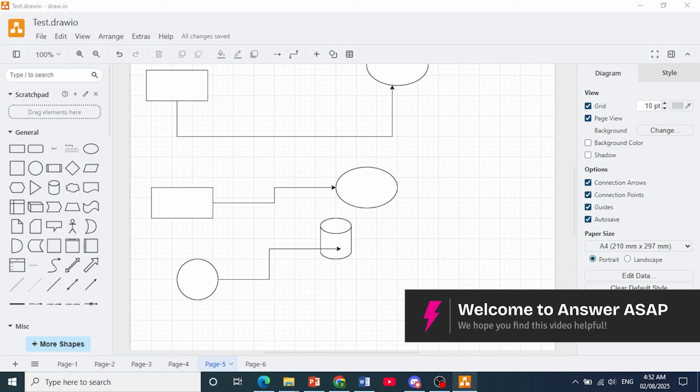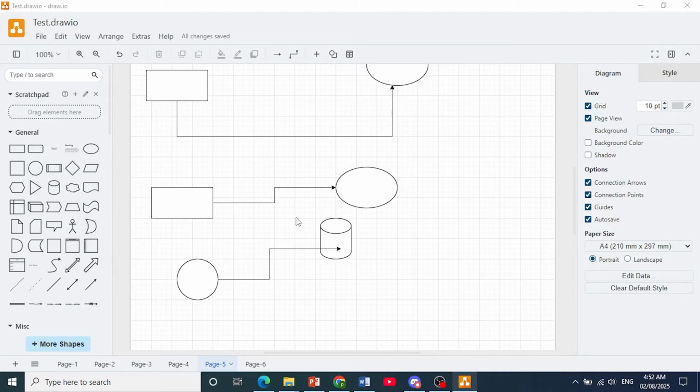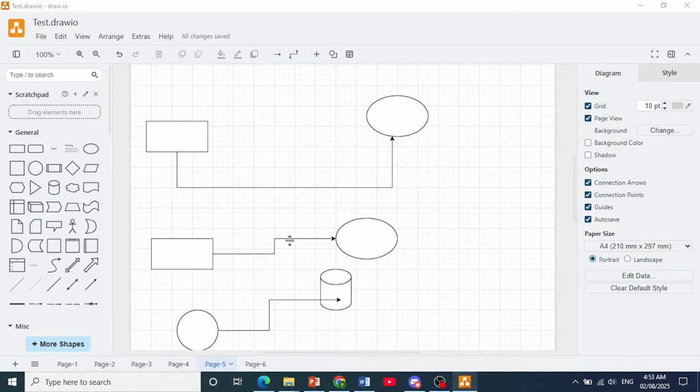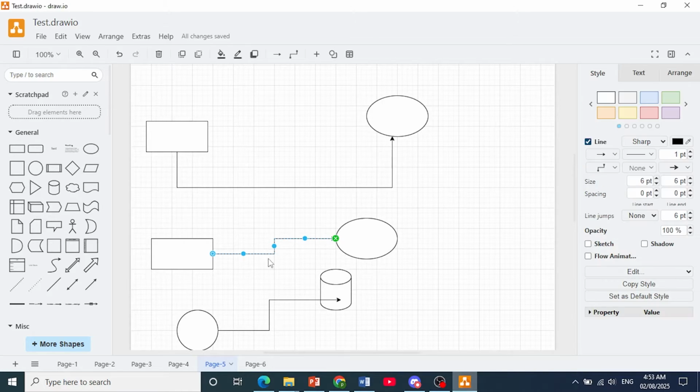Hey guys, in this video I'll show you how to rotate lines in draw.io. Now the first thing I want you to do is just open up your diagram and click on the line you would like to rotate. So let's say it's this line right here.